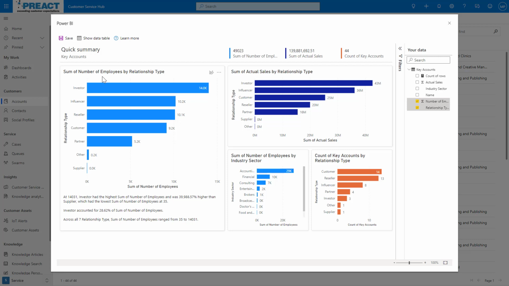So we've got a nice one here, number of employees by relationship type. I can see there's 14,000 employees that work in the investor sector. There's obviously not as many in the partner and not as many in the customer. It will give us this nice little insight down here. Investor accounted for 28% of the sum of employees across all 7 relationships, with bases ranging from 35 to 14,000. It's based on the data we've got in those 44 records.